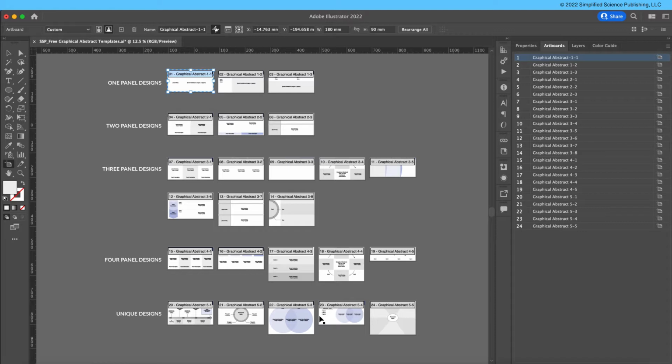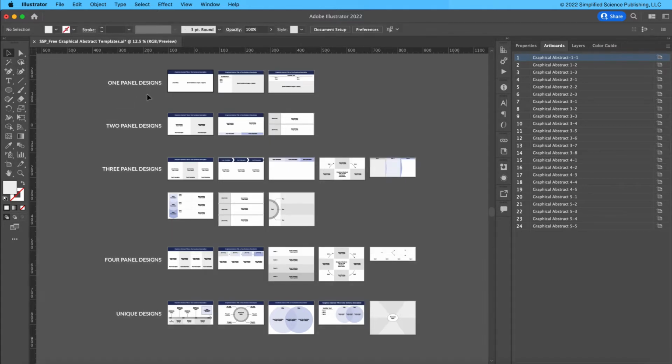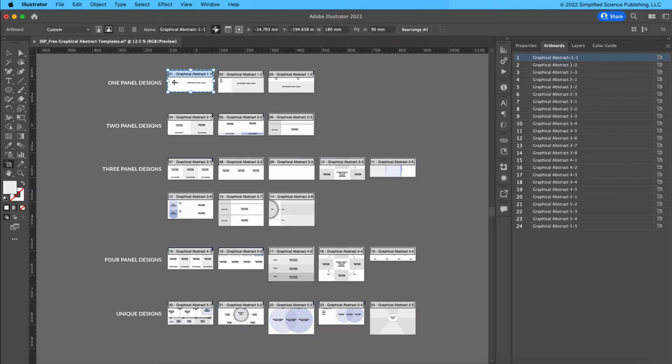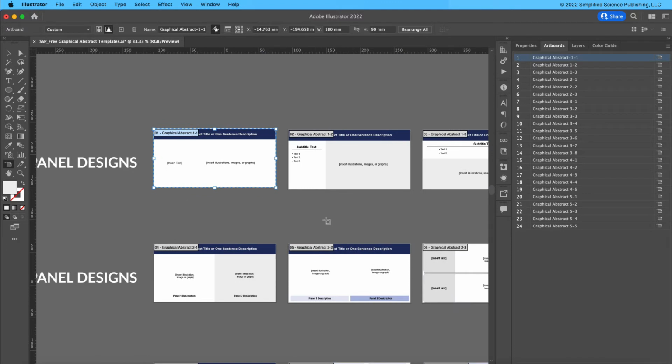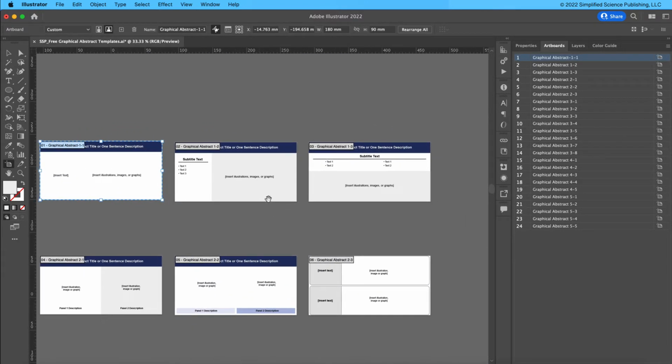With the templates open, the next step is to choose which one of these templates best matches your own graphical abstract goals. If you aren't sure what format you want, I recommend that you draft your ideas on paper to see how many panels you will need. For example, if you have only one main concept that you want to show, that might be a one-panel design where the main large illustration is most of the graphical abstract and minor amounts of text above or below or to the side of the abstract.